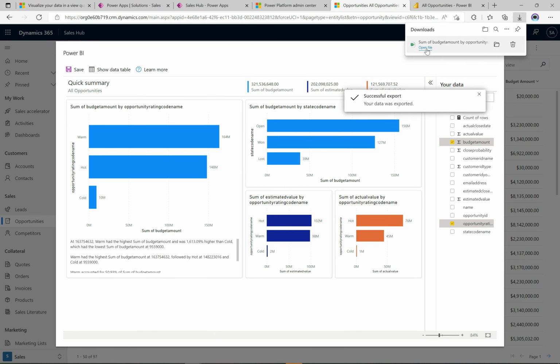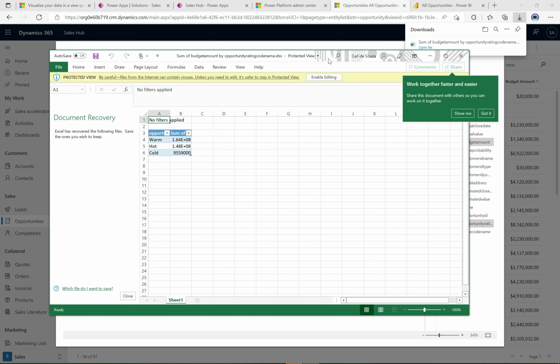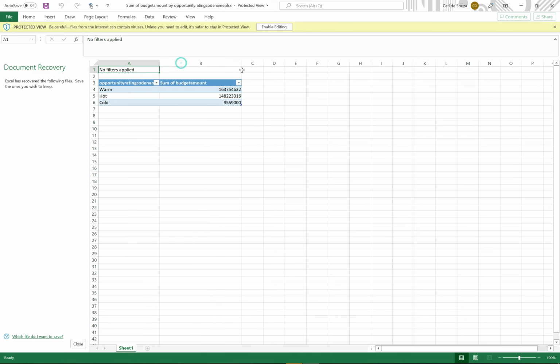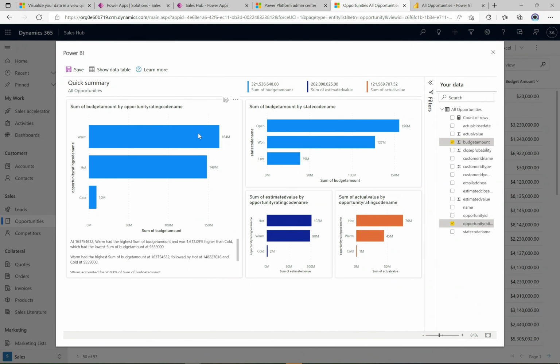So there it is. Let's open it. And if we take a look at this here, we can see that it's done the summarized export here. And so this is just basically the amounts, right? So pretty straightforward there.